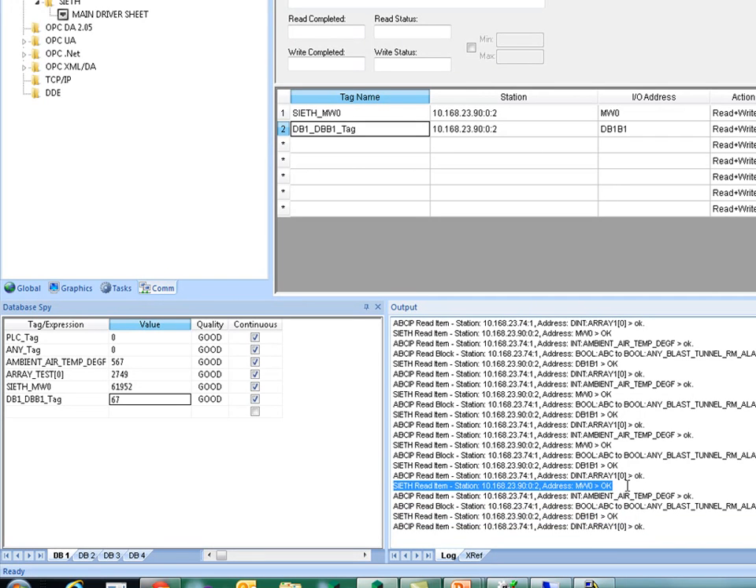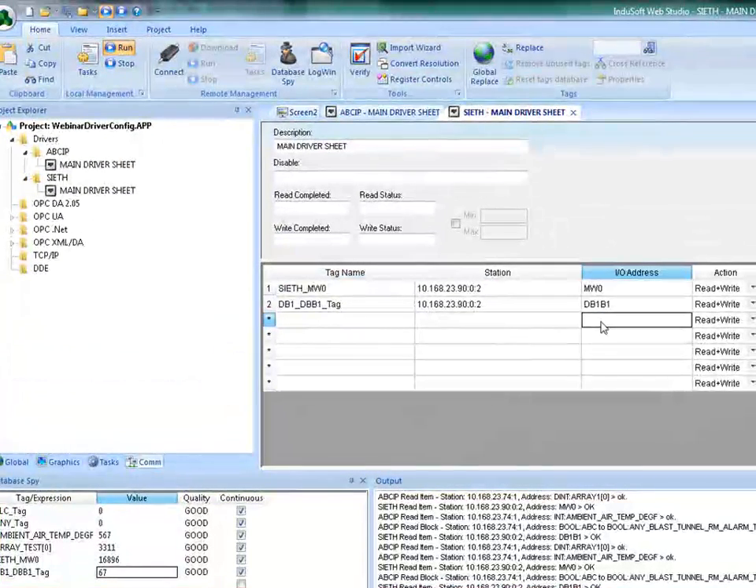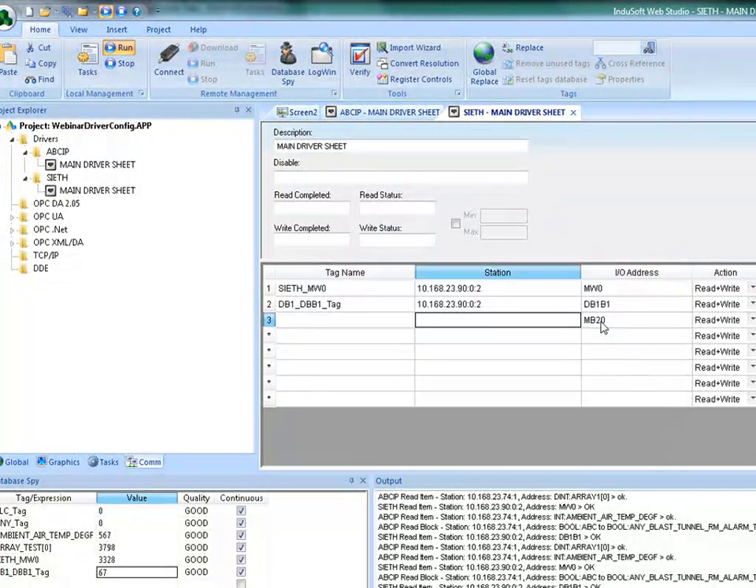Okay? But if I want to talk to any other M, I put here, for example, the M byte 20. I put here SAIF M byte 20.